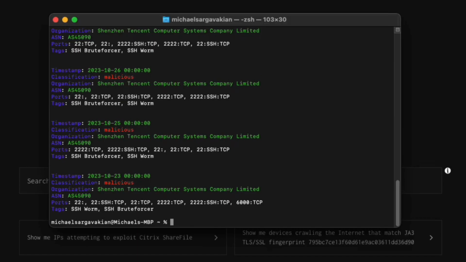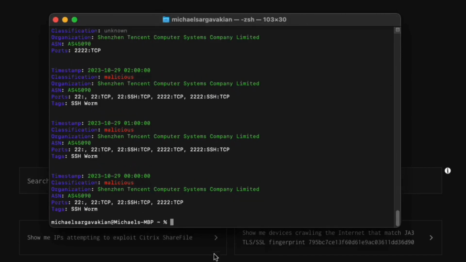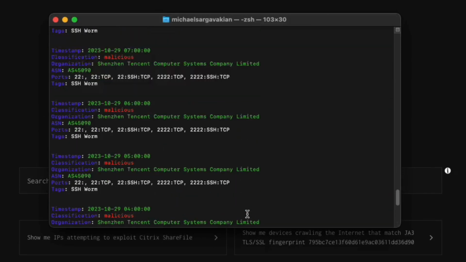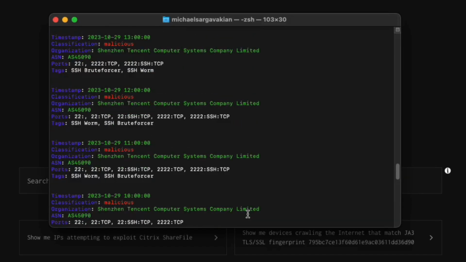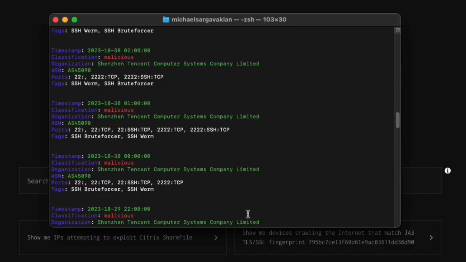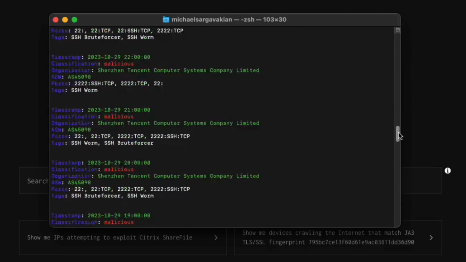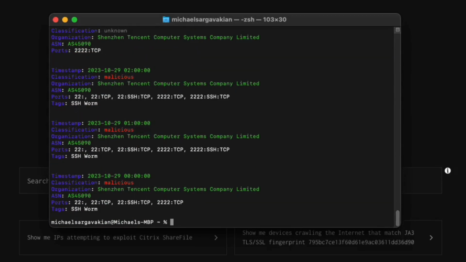Lastly, in the CLI, there is timeline hourly, which shows us hour-by-hour events for the last 24 hours. With timeline hourly, we can see a timestamp for when this IP address hit a GreyNoise sensor and what it was scanning for. You can also use the -d parameter with timeline hourly to change the number of days displayed.